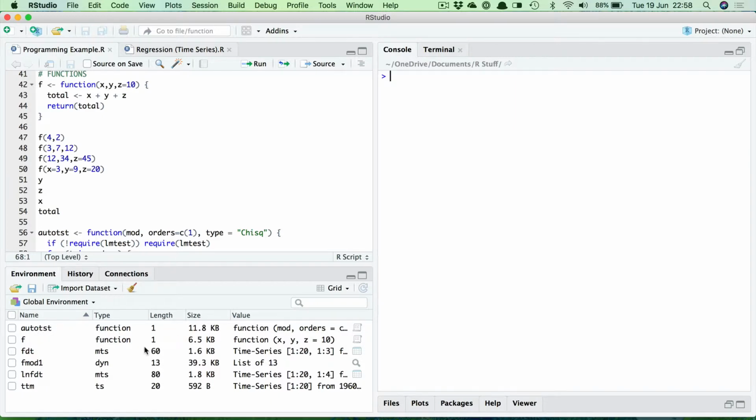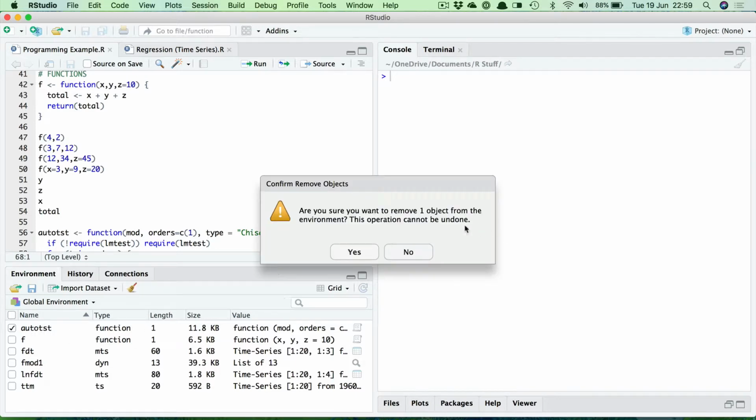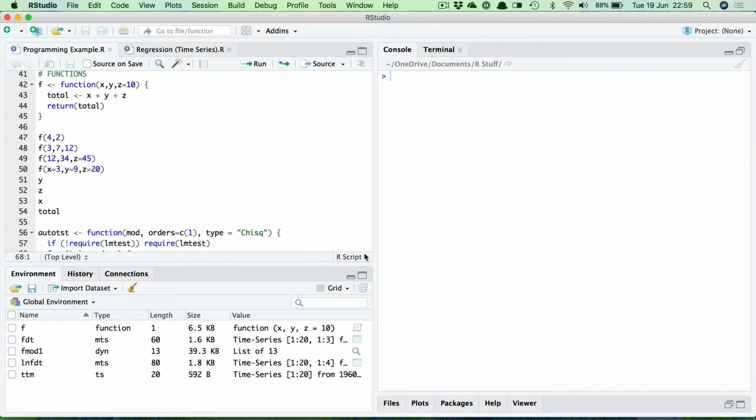So what I'm going to do is to remove it from my environment, remove it from memory, which of course you do using this little icon here. Click the one you want to remove. Otherwise, if you click this, it will ask you to remove all of them. I just want to remove the function. One object. Okay, it's no longer there.